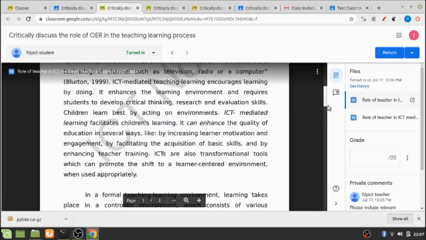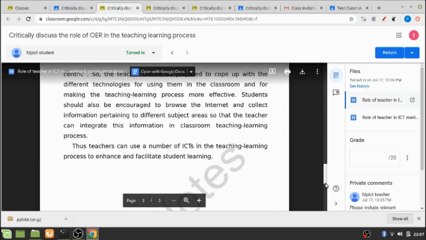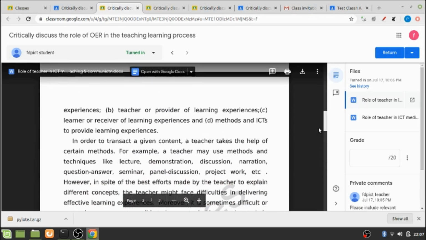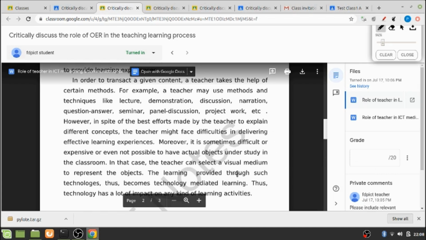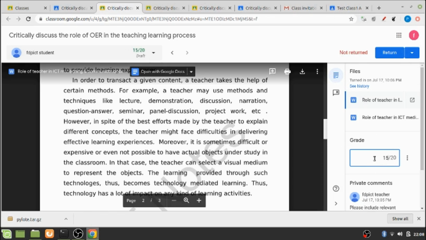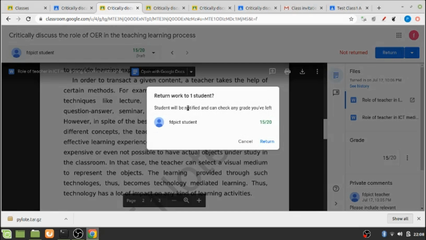And now let's say the student has actually incorporated whatever has been asked by the teacher, and now it is time for grading. So the teacher can grade this particular student upon his submitted assignment. Let's say the teacher gives him 15 marks out of 20, and after that the teacher has to return this assignment to the student. So the student will be notified and can check any grade if you have left. So click on return.